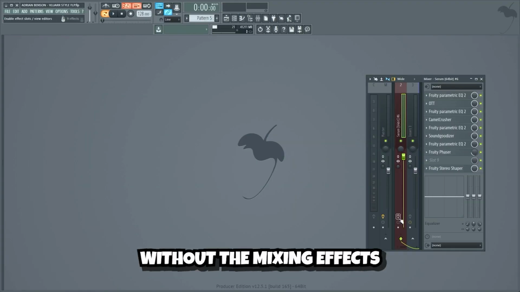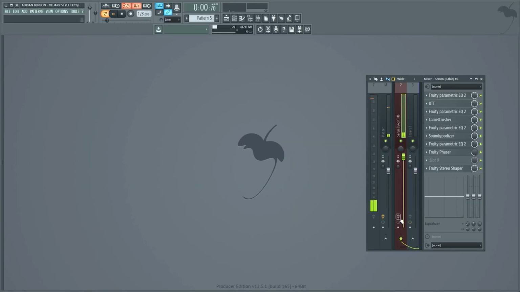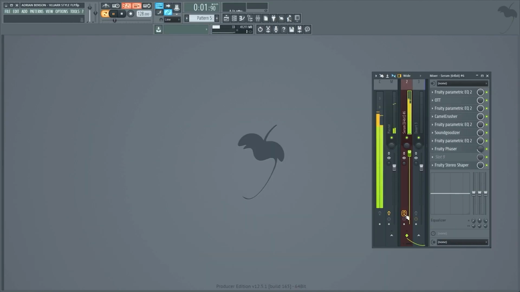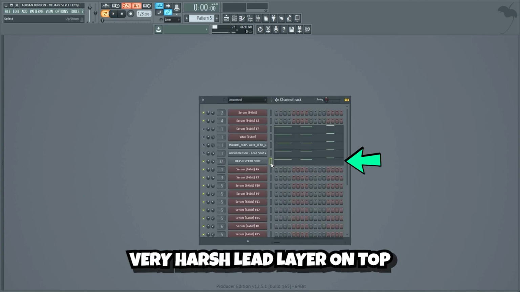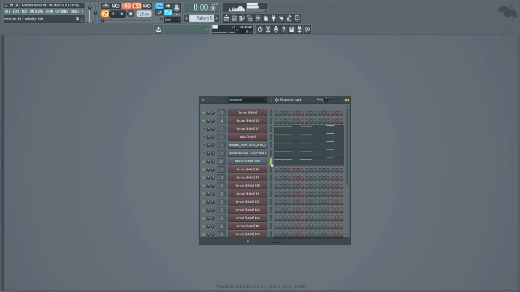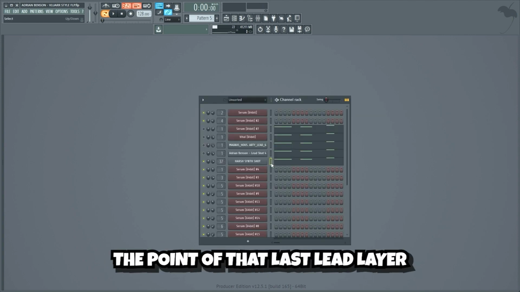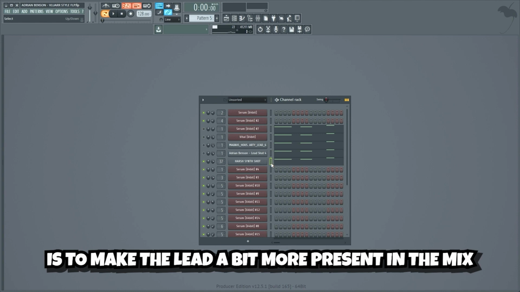This is what the lead sounds like without the mixing effects. And this is with. Guys, we are also gonna add another very harsh lead layer on top. I added an EQ on that lead layer, boosting these harsh frequencies. The point of that last lead layer is to make the lead a bit more present in the mix.